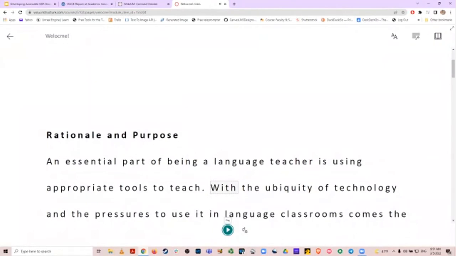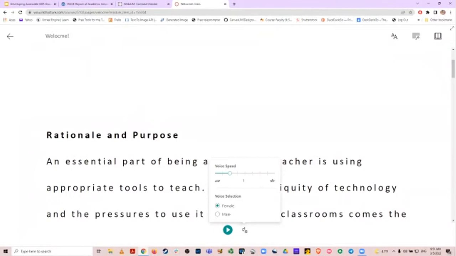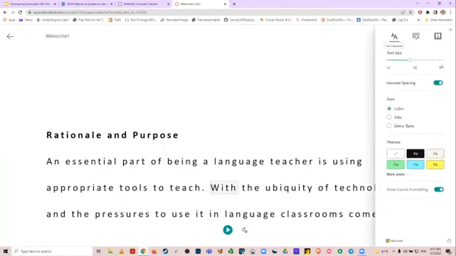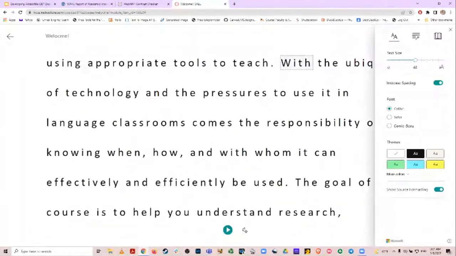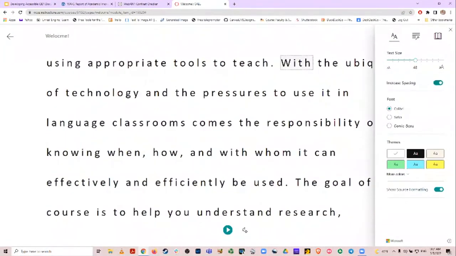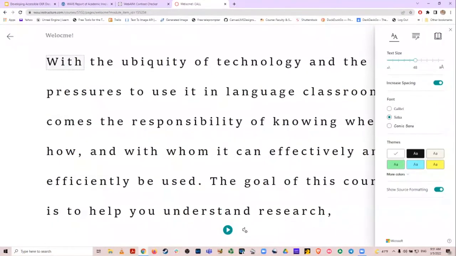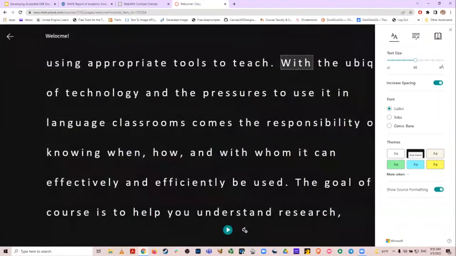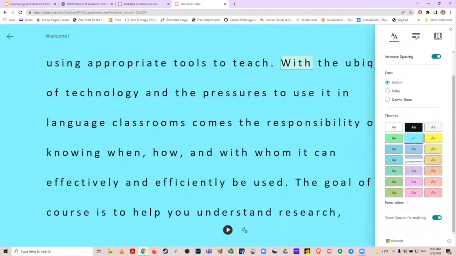So, as you heard, it reads the text and you have the option to change the voice speed. You can also select a female or male voice. In addition to that, you have so many other tools for modifying your text. You could change the text size, and you could increase or decrease the spacing. You could change the fonts to get a more accessible font. You could also change the themes and create more contrast, and there are other options as well.